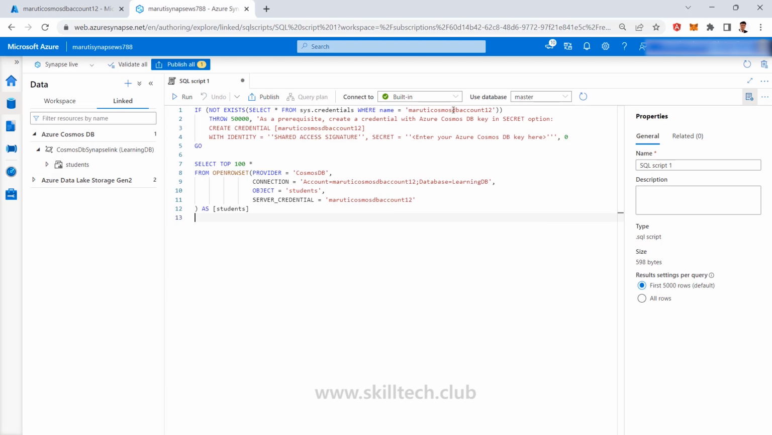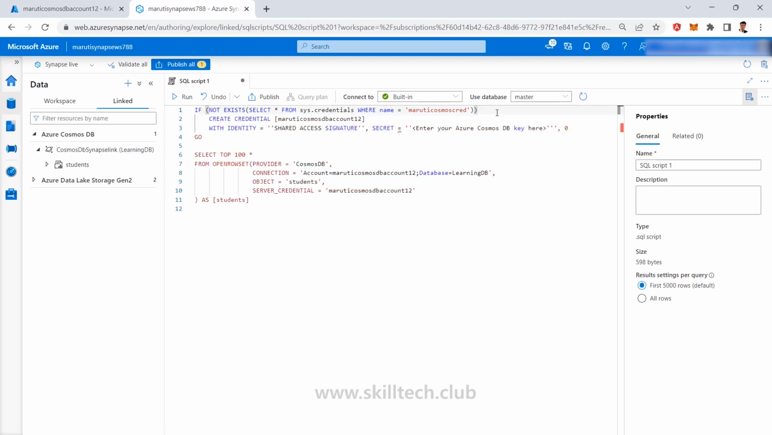credentials. Let's say I'm naming this my Maruti Cosmos cred. This is going to be the name of the credential which I'm going to create. It can be anything. I do not want to throw any exception for the database operation, so this is fine. I just want to delete line number 2. In the create credential, this is the name of the credential I want to create. And while writing the query for the select top 100 also, I'm saying this is the credential I'm going to use to connect with this Cosmos DB account and, inside that, this database.